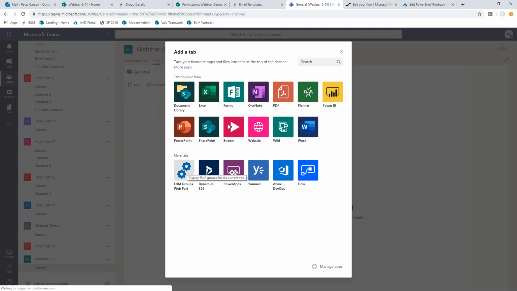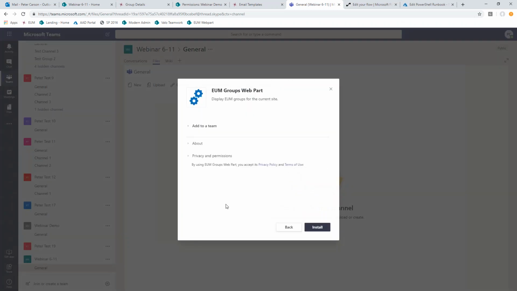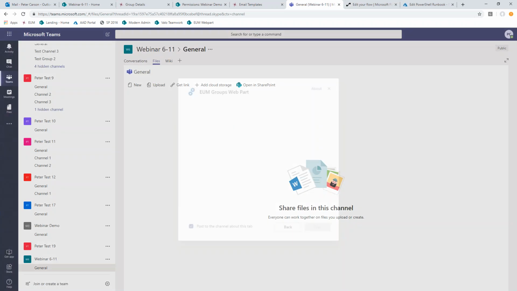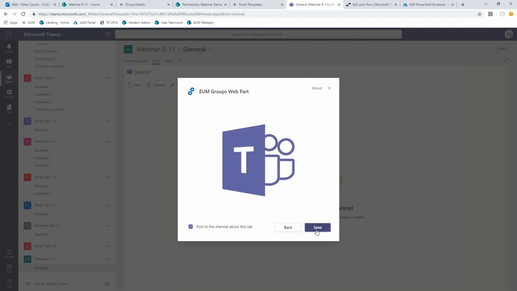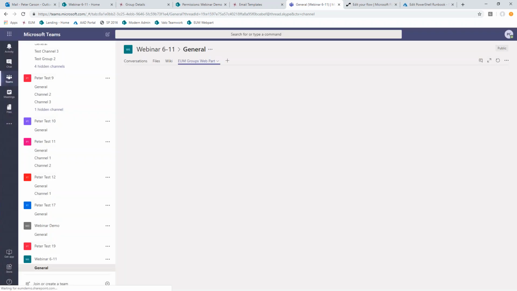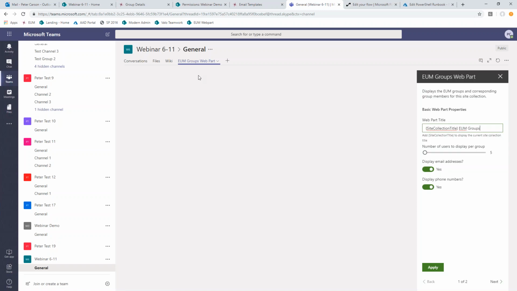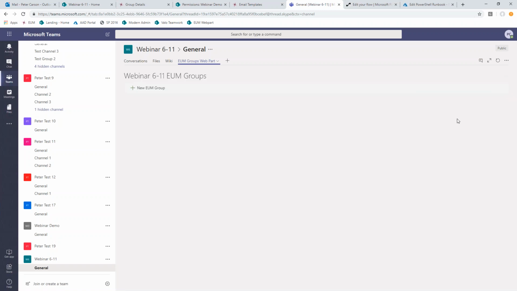We had to tweak it a little bit to make it work with Teams, but I can then install that onto my team. It takes a few seconds to wire itself into Teams. And again, I don't need to configure anything on it. It already knows the team that it's associated with and what the underlying site is from there. So I don't need to change any of the settings there. We'll wait a second to render. And there's our same group there.